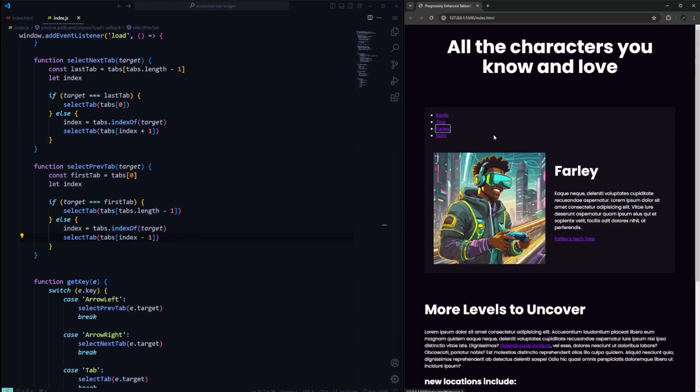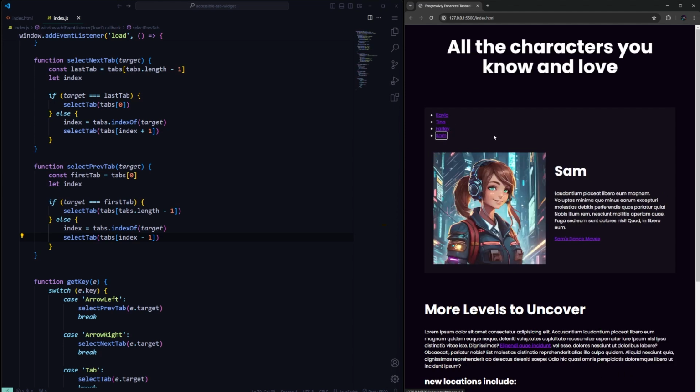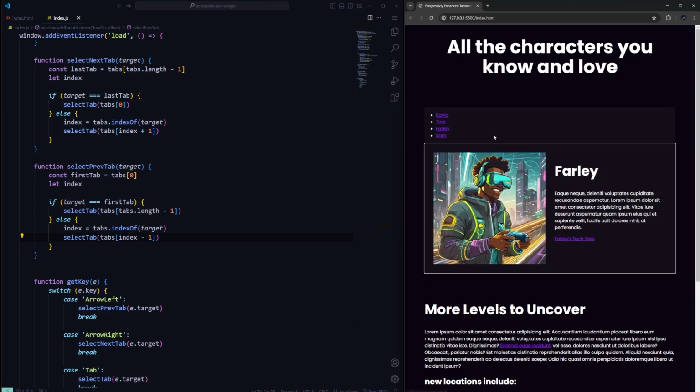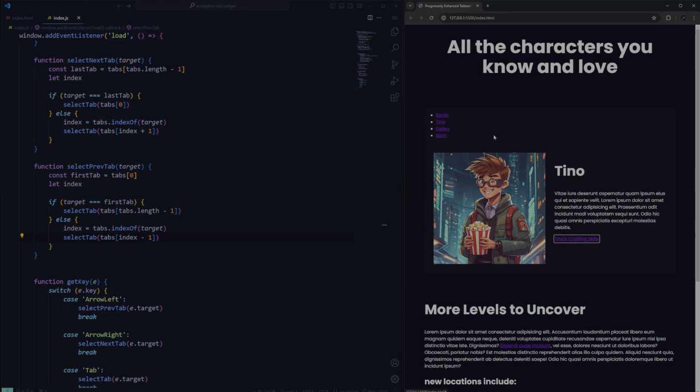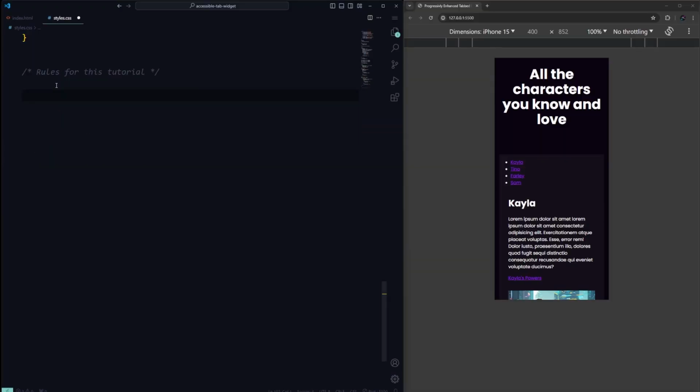Now, pressing the left and right arrow keys moves me through the tabs as expected, and pressing the tab key puts me into the tab panel. This is making some good progress, but now let's finally get to some CSS. I'll start in the mobile view.